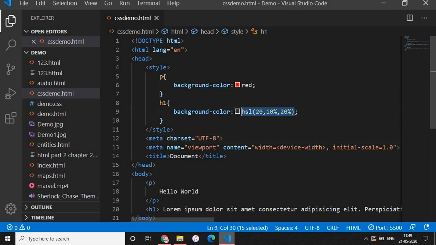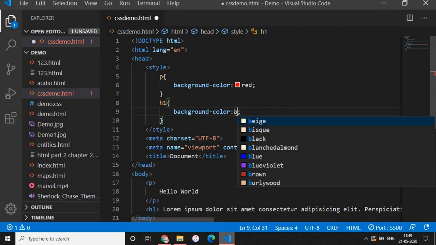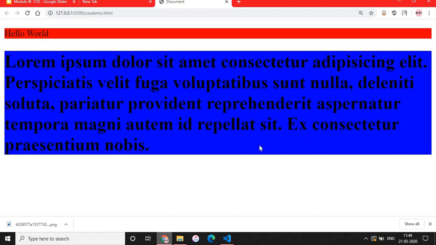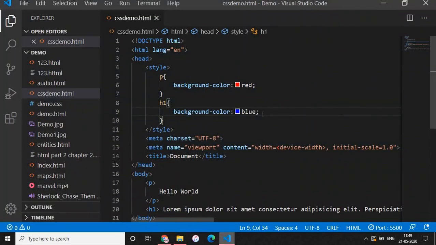So I'm going to remove this first. So removing this, I'm going to put blue here. So go back and check the output. You can see it is completely changed and the background color is set to blue here, right? So this is how you can use background colors.